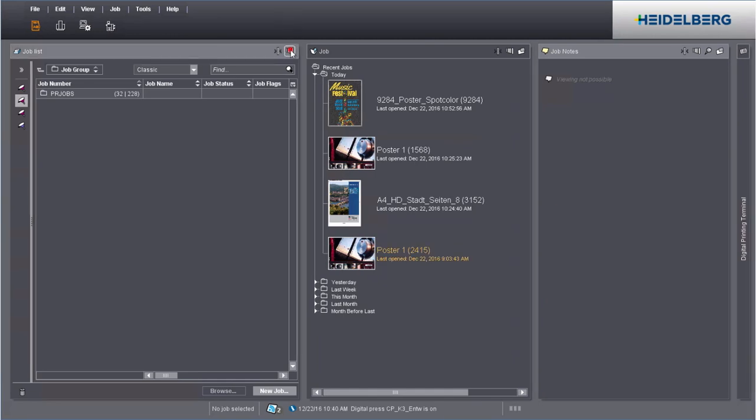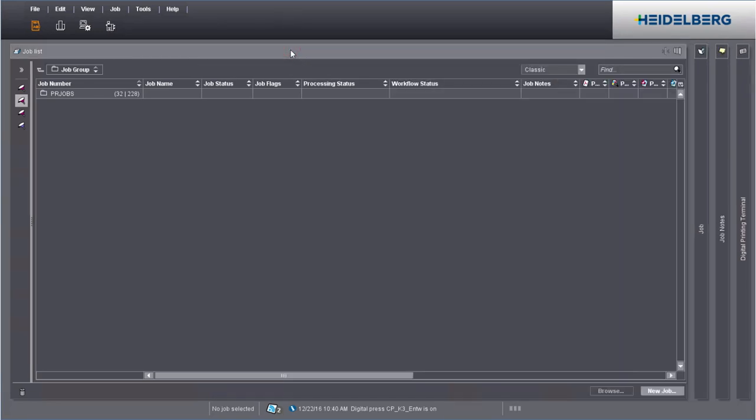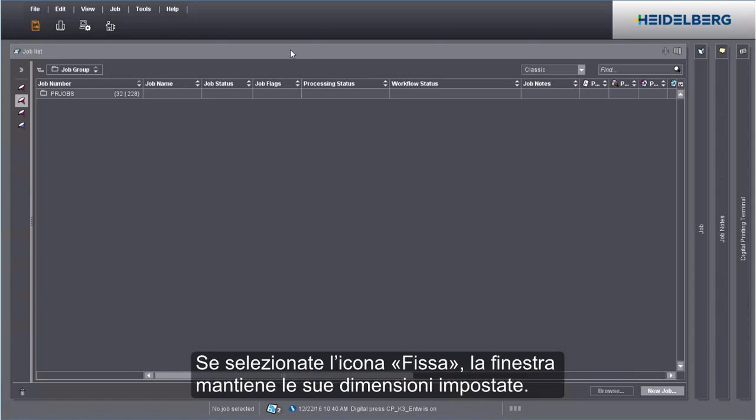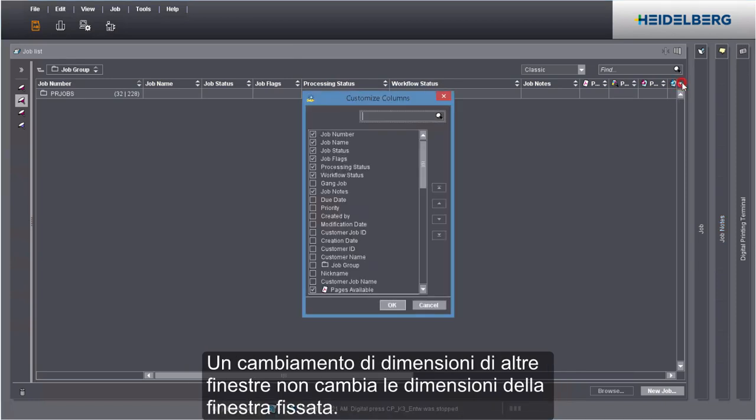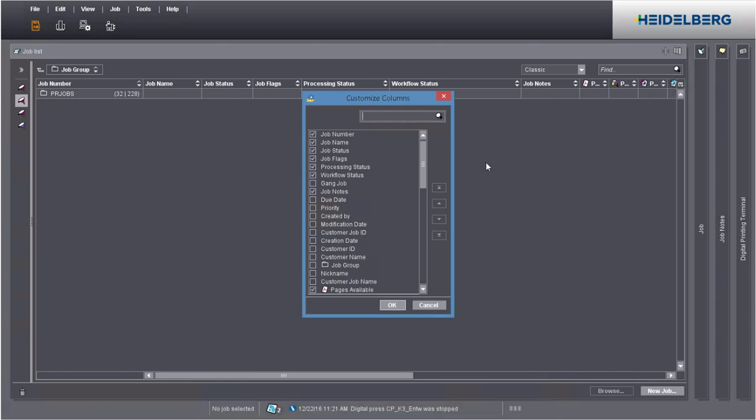You can also customize the job list view. You can customize the number of columns shown and their order in each of these lists. To do this, click Customize Columns. This is where you can select or deselect any column and change its order.